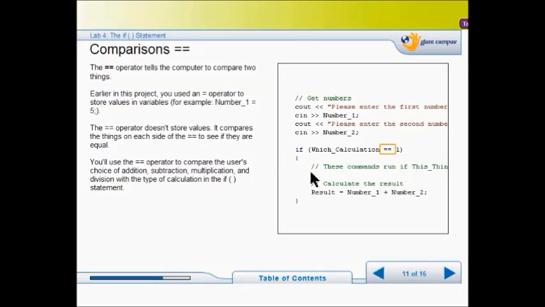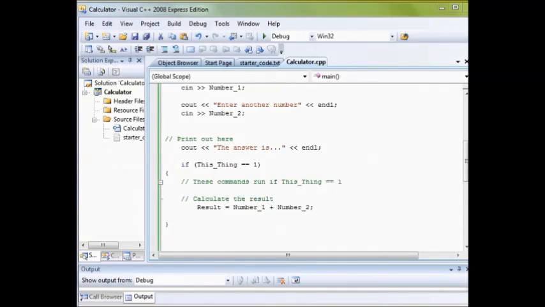In the if statements, we're just going to check to see if it's addition, multiplication, division, or subtraction, and we're just going to use 1, 2, 3, or 4 to indicate which one it's going to be. So now I just changed this thing here. See? We're going to call this which calculation. It's not going to run if you misspell it, Hadley.